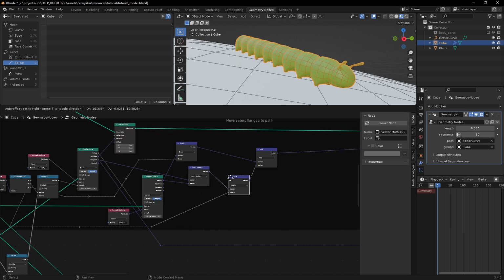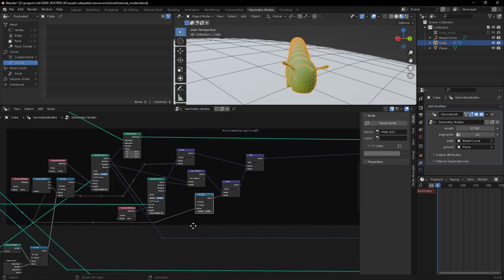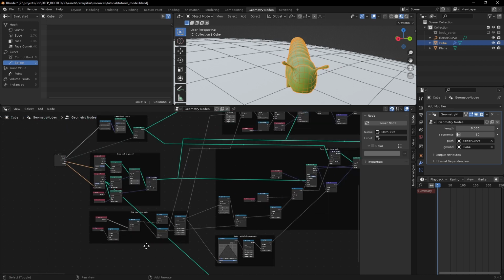So this scale here is our x, or our width of our caterpillar. So if we were to add a multiply node here, we can set this to 1, we get no effect. If we change this multiplier, we can make our caterpillar thicker and thinner on our x-axis. And this is where we're going to grab the vertical displacement.